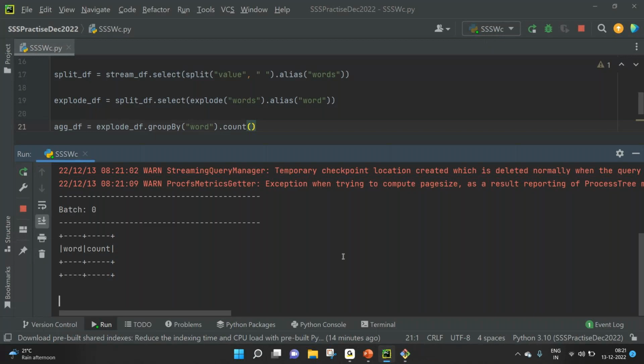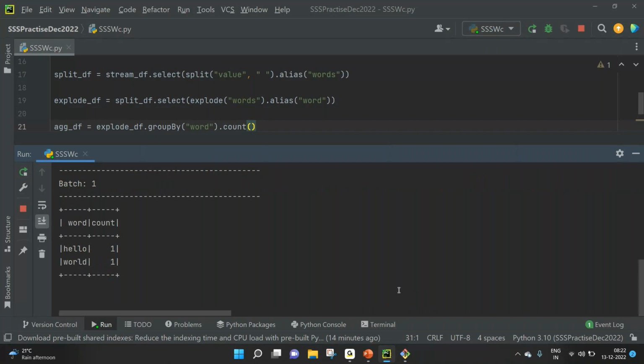So let's see the results. It's going to take some time. I'll tell you why it's taking time, and I'll tell you how to fix that as well. But let's wait for some more time to get the output. You can see it's taking a bit of time now. You can see that as expected, it's saying hello is occurring once and world is occurring once. But what is the reason why it's taking time?